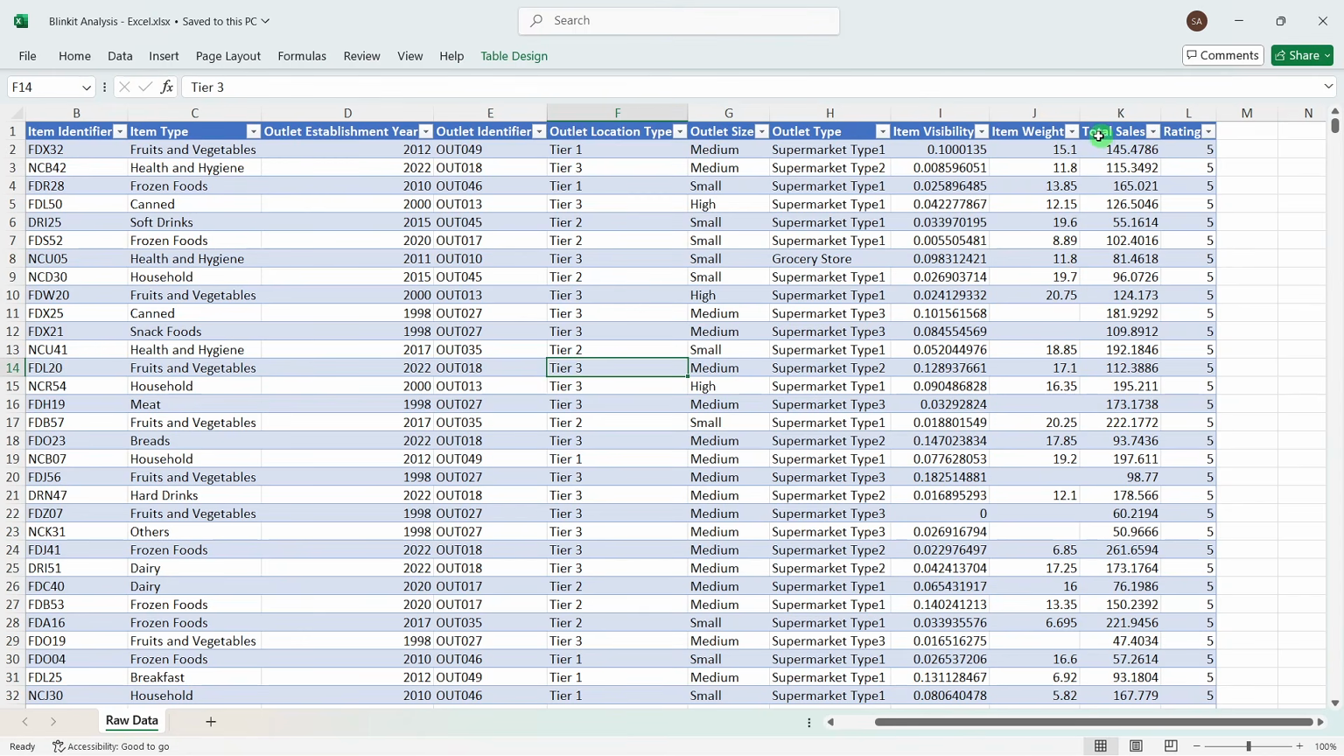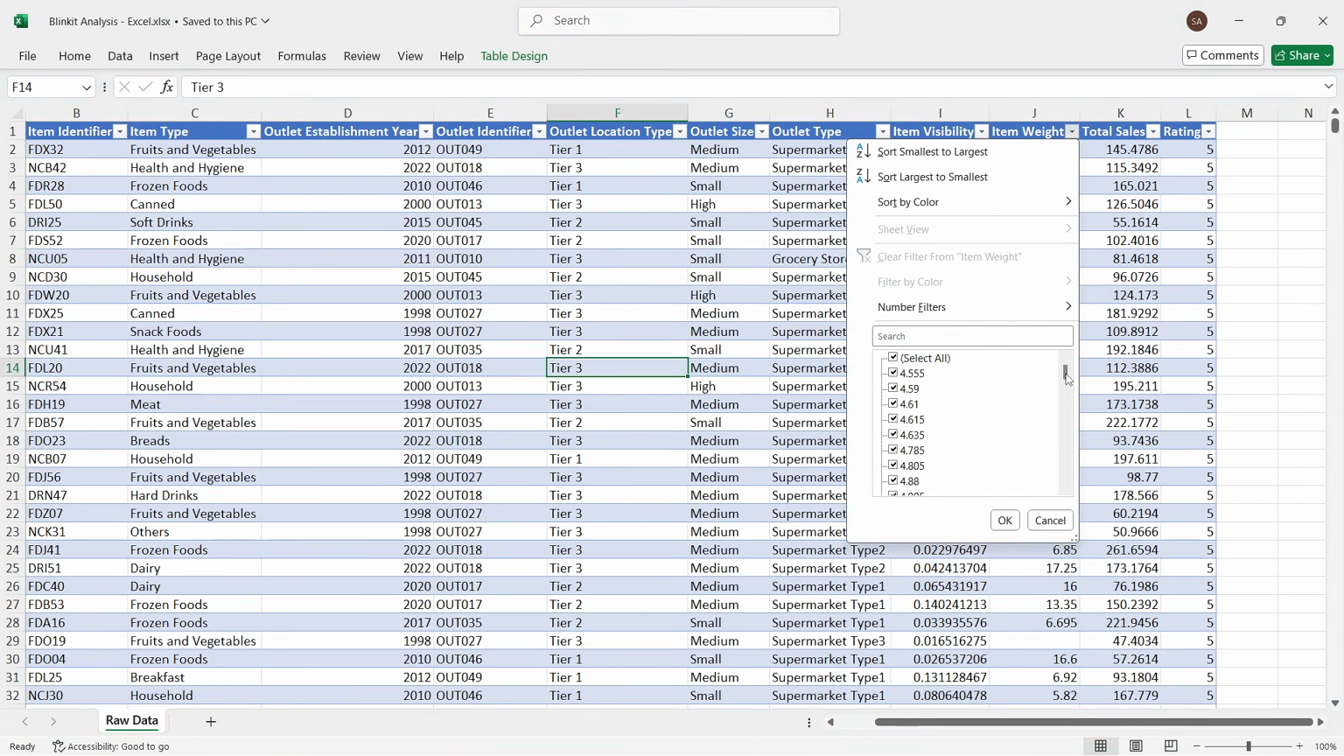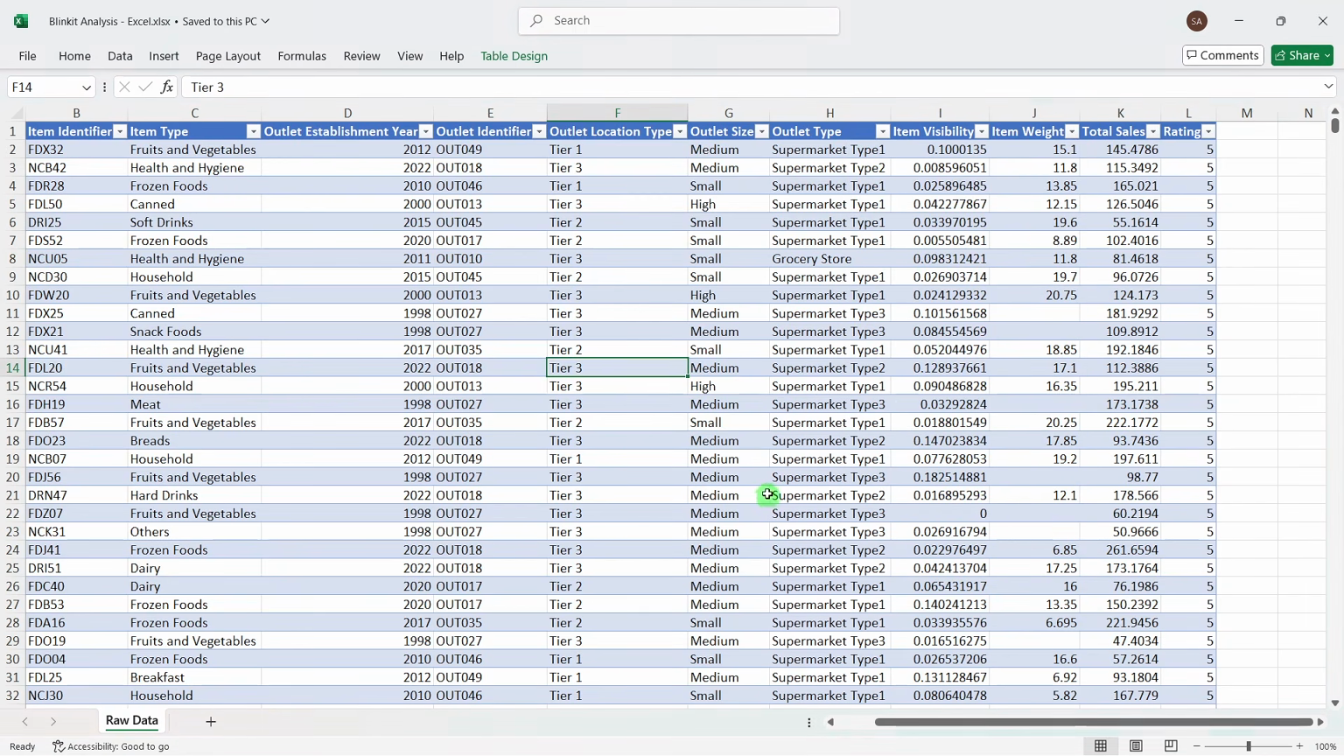Similarly, in item weight you can see there are some blanks, but it is okay to have blanks there. Why? Because it is not necessary that we always record the item weight. It is not a mandatory column to have a value. Sales is a mandatory column. Quantity is a mandatory column to have a value. Then profit is a mandatory column to have a value, right?